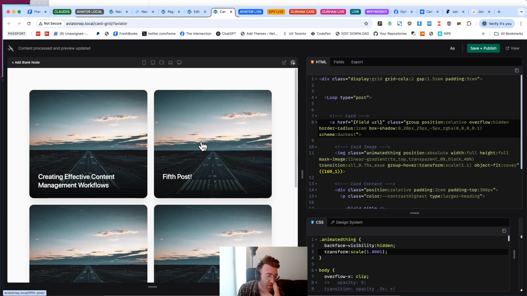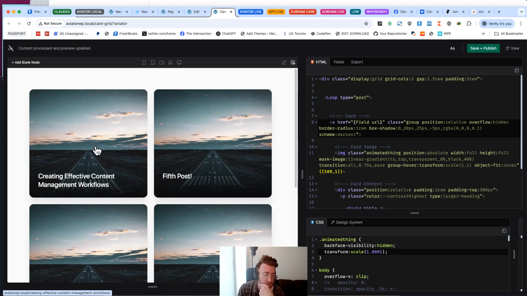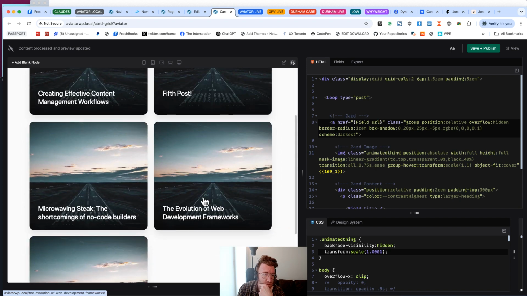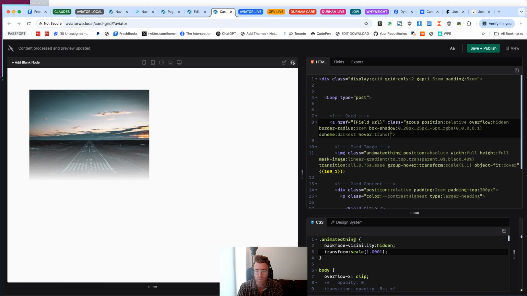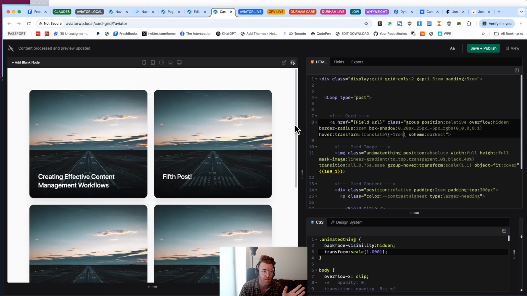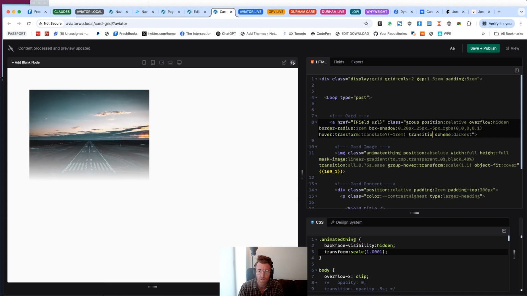Okay, so if you actually look in the lower corner of my screen, you can see that these URLs are going to those posts. And maybe we want to do other fun stuff like hover, transform, translate, y -1 rem or something like that, just to play around. And obviously that's going to look cheesy. Transition. How does that feel?